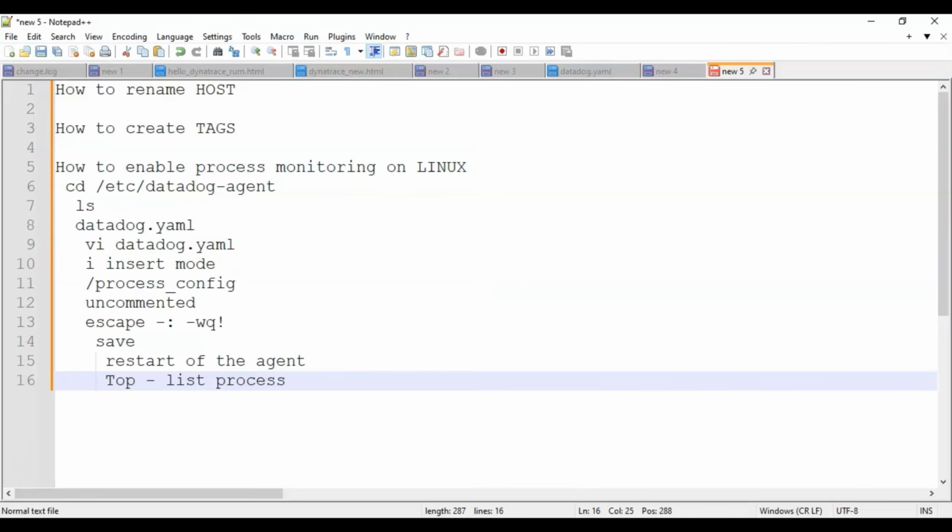Hope you have got the complete idea about renaming a host, creating the tags, and finally enabling process monitoring in Linux. Now, next concept.